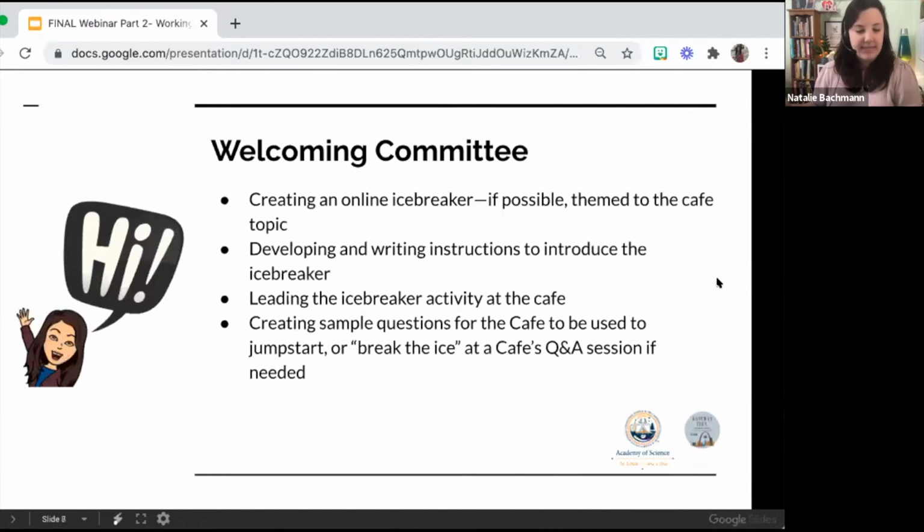The Welcoming Committee. Teens on the Welcoming Committee are responsible for creating an online icebreaker, if possible, themed to the cafe topic, developing and writing instructions to introduce the icebreaker, leading the icebreaker activity at the cafe, and also creating sample questions for the cafe to be used to jumpstart or break the ice at a cafe's Q&A session if needed, just in case we do not have any questions from attendees or cafe attendees are initially reluctant to ask their questions.